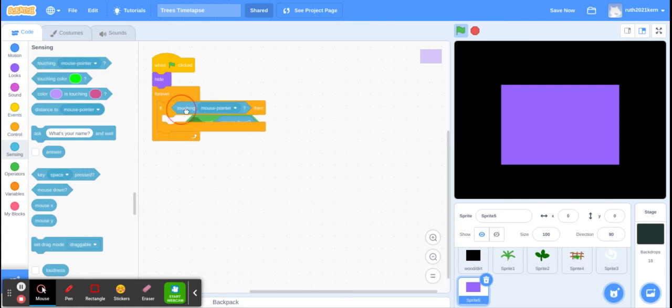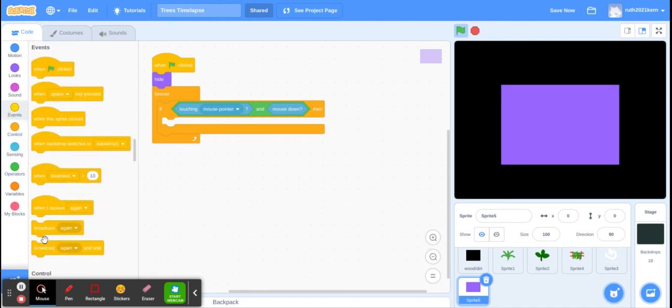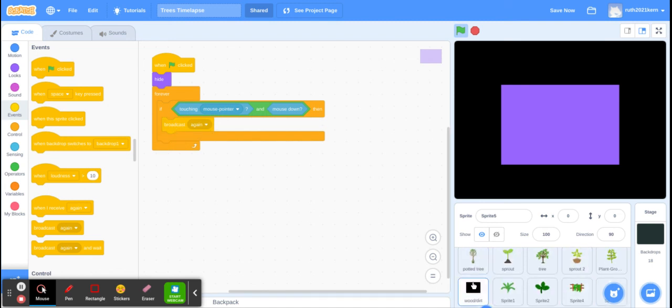So, basically, it's going to say if touching mouse pointer and mouse down, then broadcast again. This again will trigger these sprites over here to switch costume and essentially undo the animation.